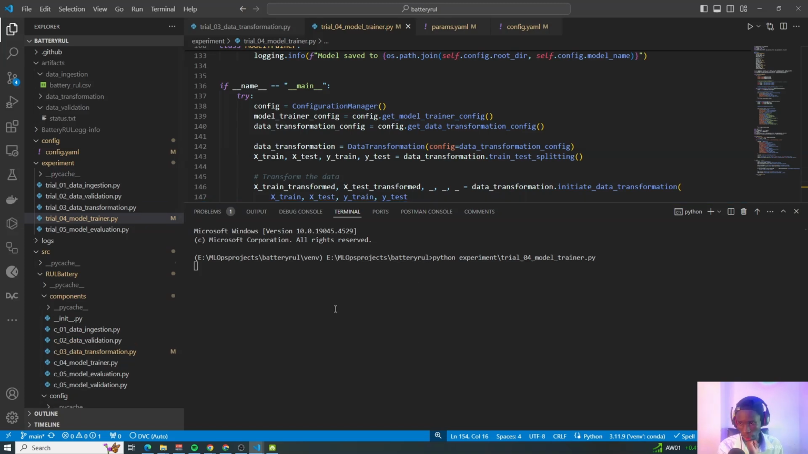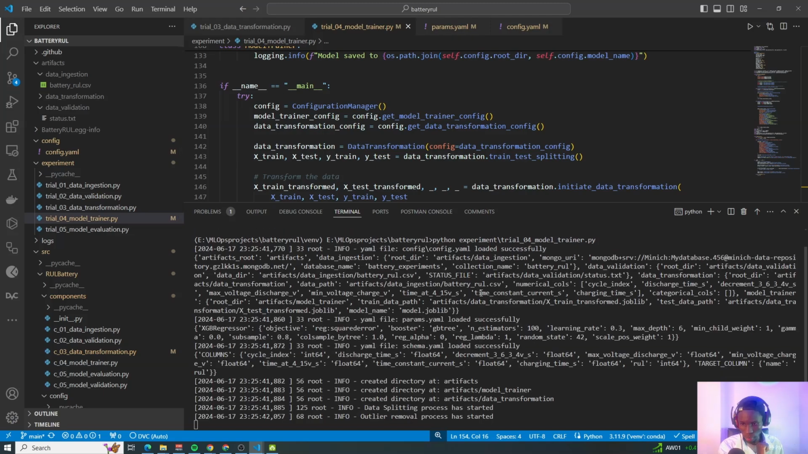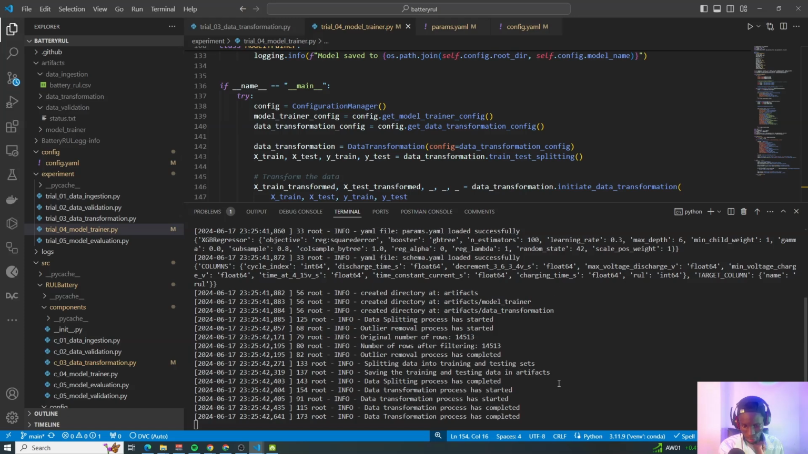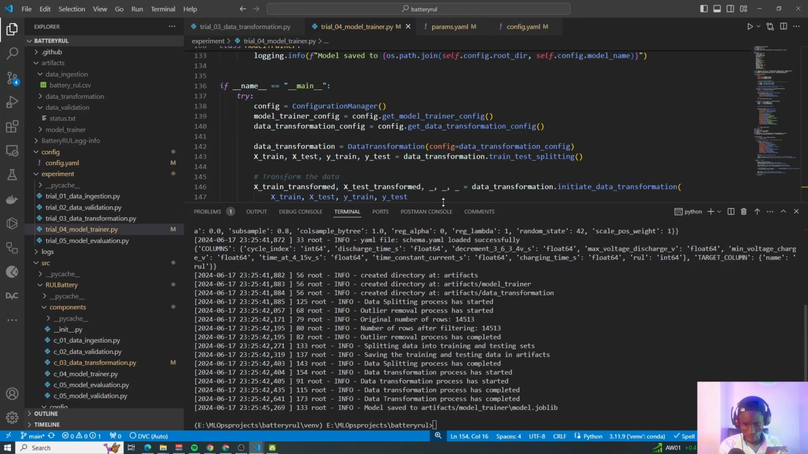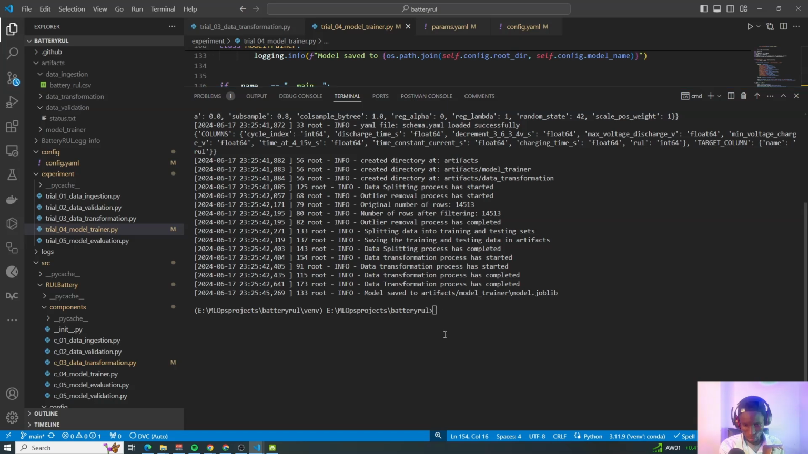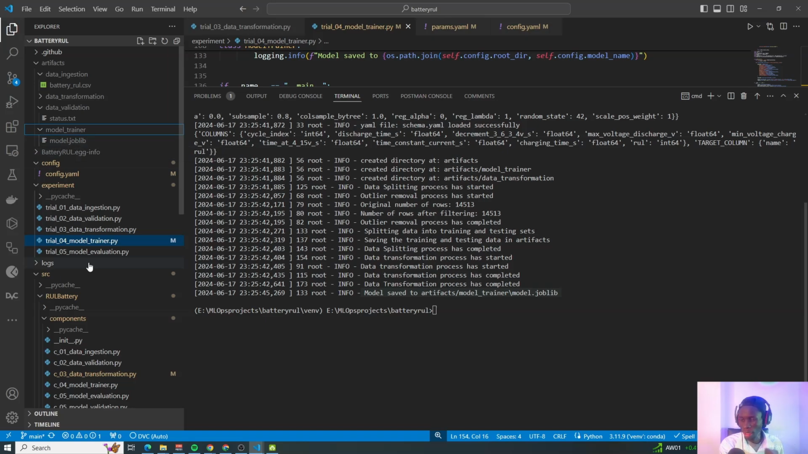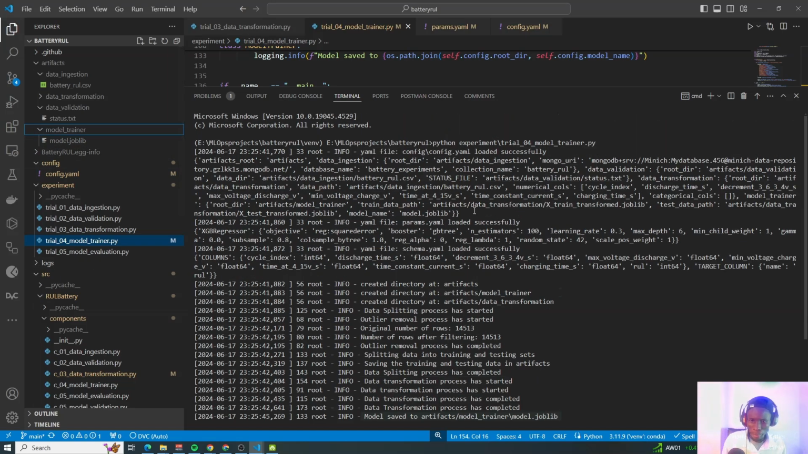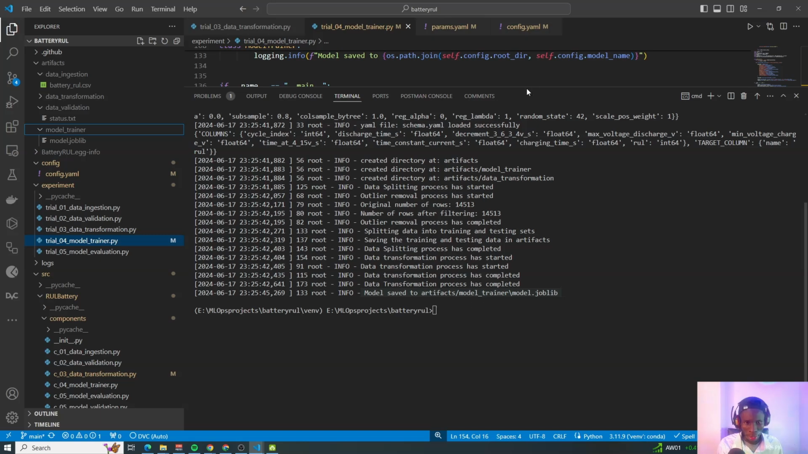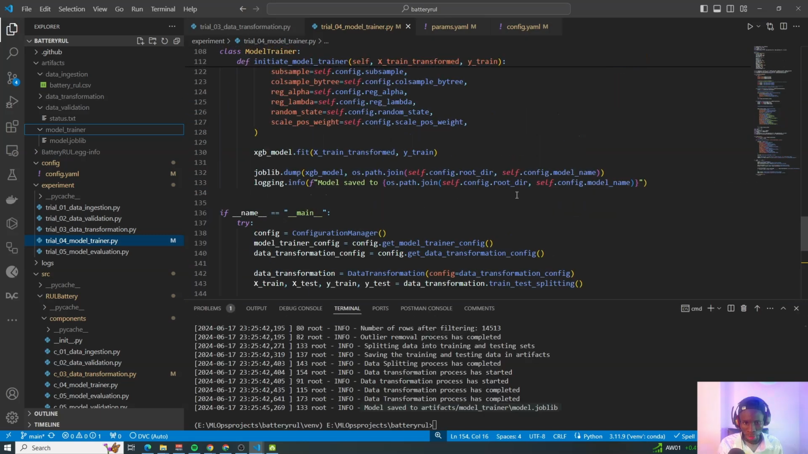So let's see, we have created the model trainer. It is supposed to create a folder here. Anyway, it's going to take some time. Yeah, I think data transformation completed. I think we are done. So this is the model saved to artifacts model trainer model.joblib. So this is the model trainer and this is the model itself. So I think everything is okay, and we've seen that our model executes successfully.